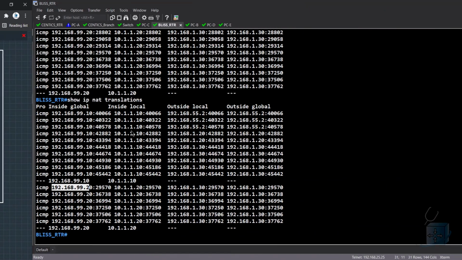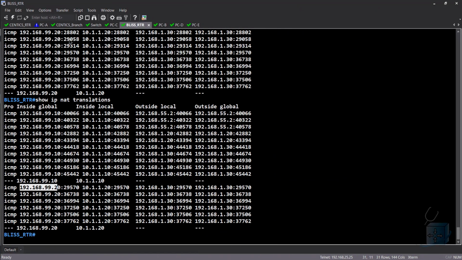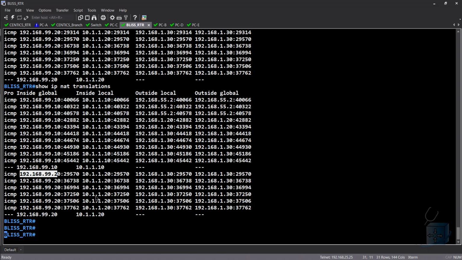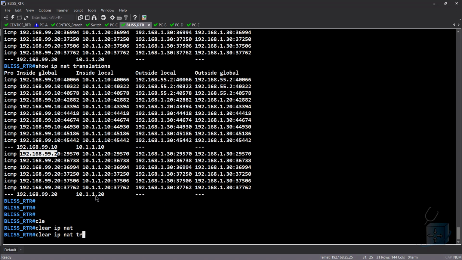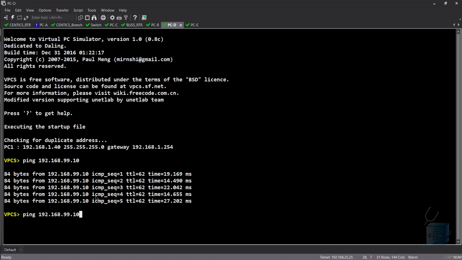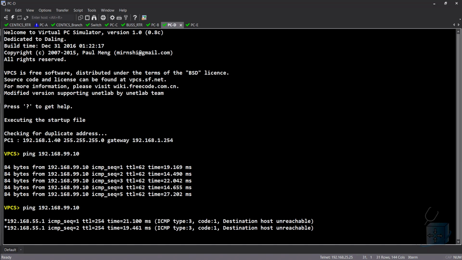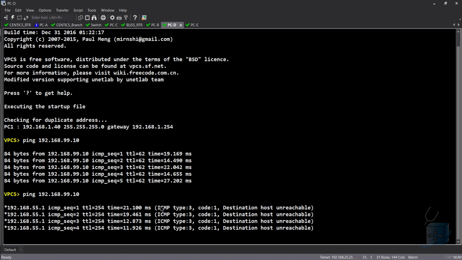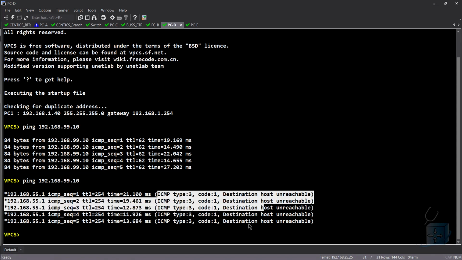Now, let me just tell you what I mean by that, because I don't want you to perform this and say, hey, this is not working. Let me just clear IP NAT translations here real quick and check this out. It's not working anymore. It's saying ICMP type 3 destination host unreachable. You see that? It's not working.